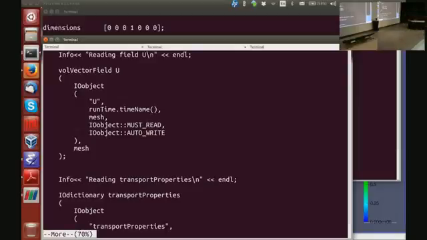Okay? If the field U does not belong to this mesh, it means that the number of entries in the internal field will be different than the number of cells. Okay? If the patches and patch types do not correspond for this mesh, it is going to fail again. Now take a look at this.